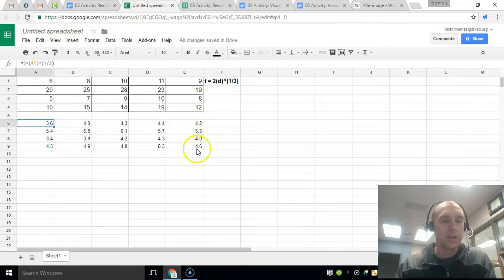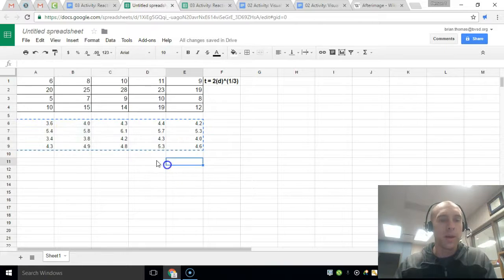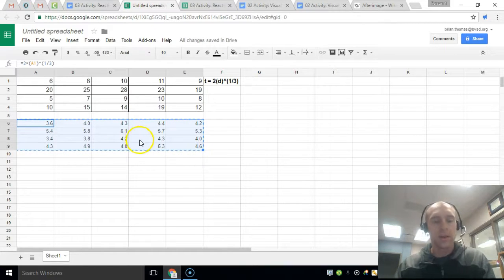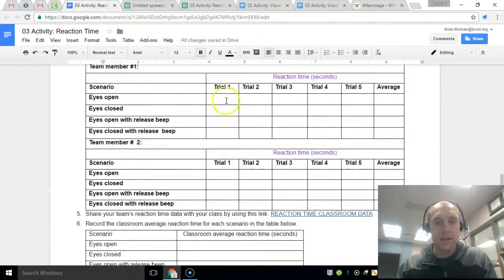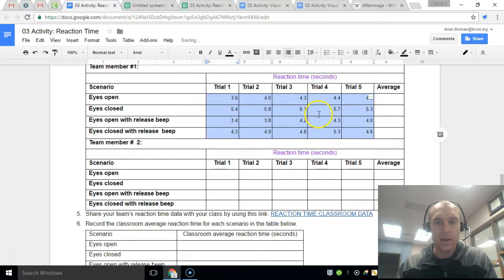So now I take this and click, and I'm just going to click once, hold the mouse down and drag. Control C to copy that. Another way you can do it is just click once here and then shift click here, and you'll get the whole thing. Control C to copy that and go back, and I can now paste that in here. And that gives me all my data.